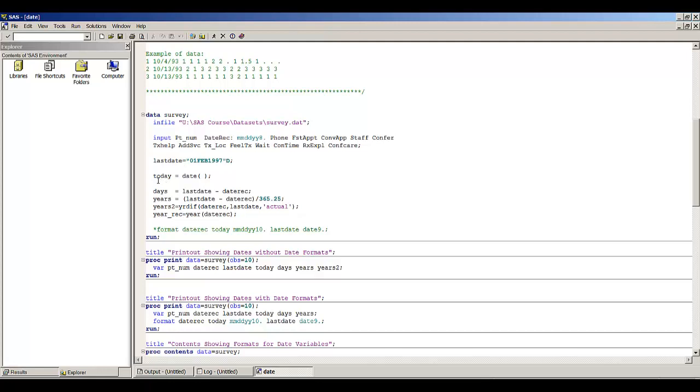Then I am creating a variable called today, which is actually going to be today's date. The day that I'm making this video is July 29th, 2013. So today, when I run the code for you, it will be July 29th, 2013. And so if we want to just create a variable today, then we're just going to set it equal to date with an open and close parentheses.